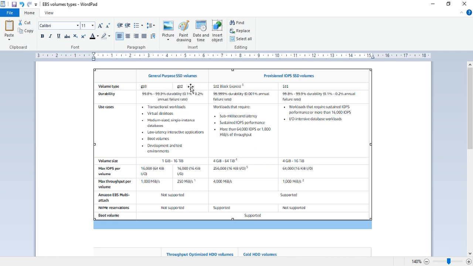Okay, and use cases. When we use these types of SSDs, based on the requirement, for which scenarios will each be suitable? Coming to GP2 and GP3, they are for transactional workloads. If I am using transactional applications, I will prefer GP2 or GP3. Also for virtual desktops and, as I said, medium size single instance databases. It will not be suitable for large applications and multi-instance databases. It is suitable for medium size single instance databases, low latency interactive applications, boot volumes, and development and testing environments. Generally we use GP2 and GP3 for development and testing purposes. It is mostly not recommended for production.